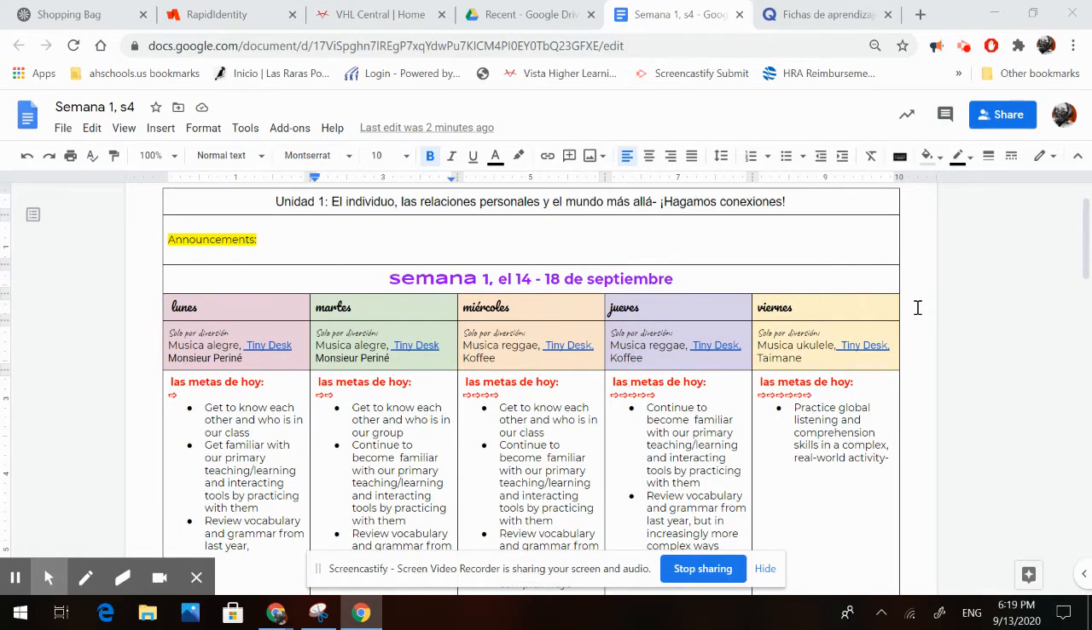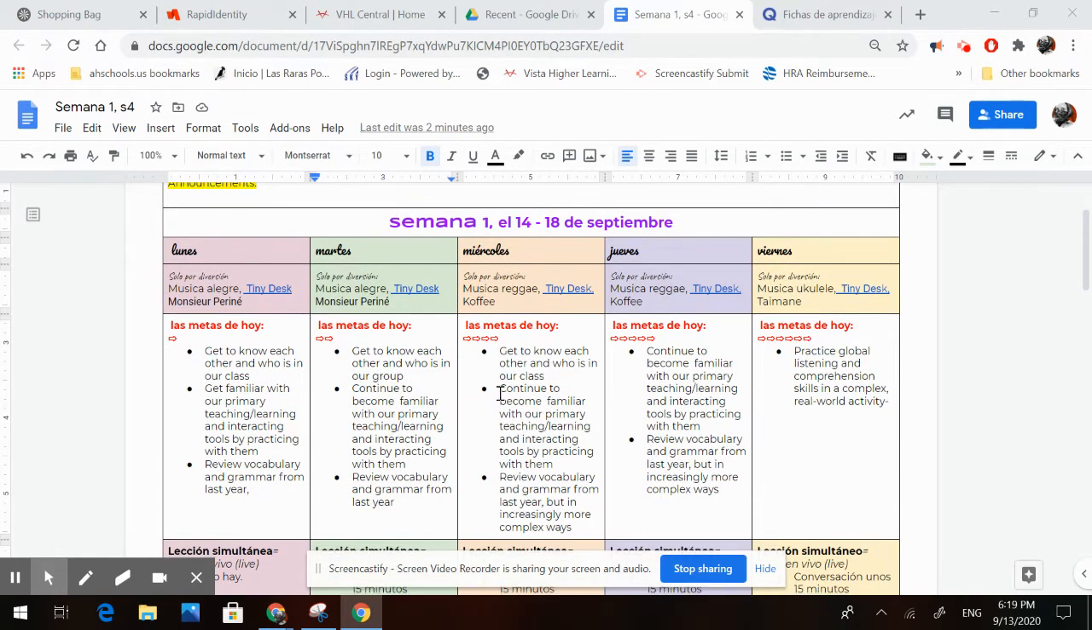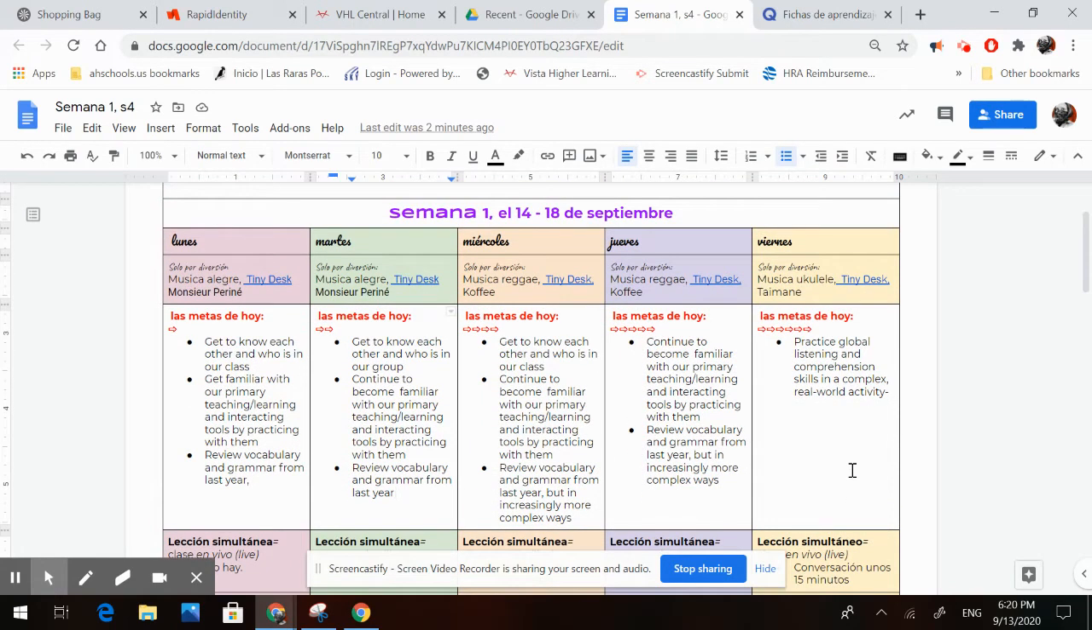You see then announcements in yellow. If there is ever an announcement, it'll be listed right there. We don't have one. Semana uno, week 1, so you can see the whole week. I'm noticing right now actually that these goals need to be edited. Don't read beyond Monday. You have your goals.